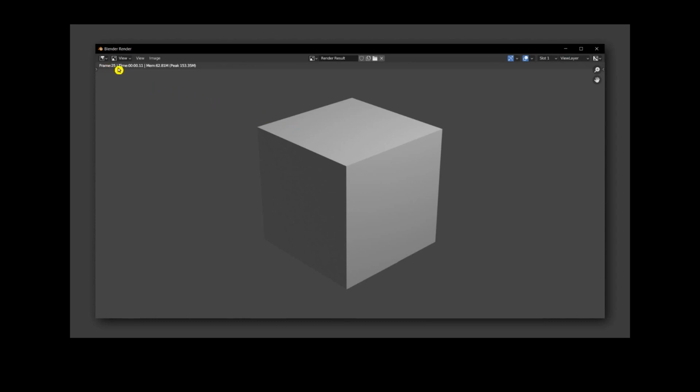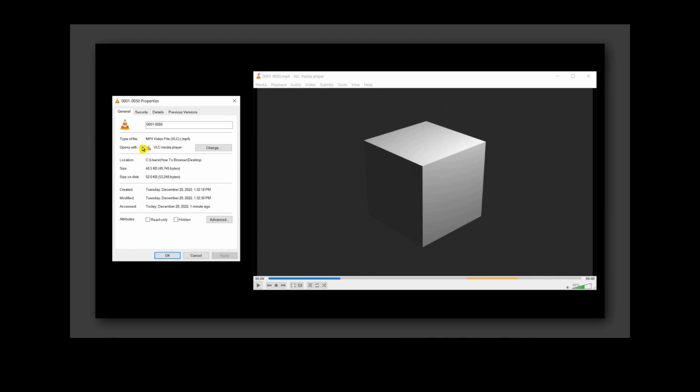Okay, here we have the frames rendering up to 50. And here I have the file format MP4, as you can see, and here is just the video.